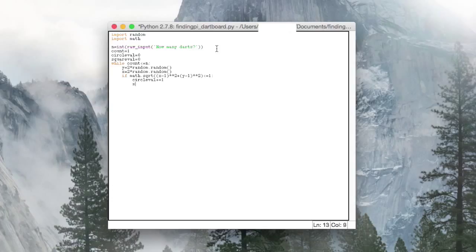Therefore, if the distance from the point to the center of the circle is less than or equal to 1, the values of both the square and the circle are increased by 1. Else, if the distance from the point x, y to the center of the circle is greater than 1, just the square value is increased by 1. Now we add 1 to the count to keep our iterations and eventually end the while loop.